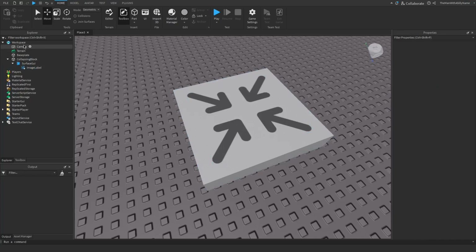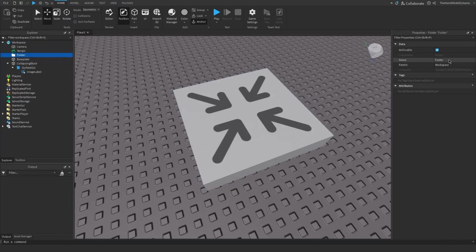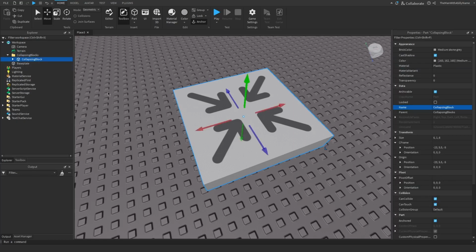Okay, and then lastly, I'm going to make a folder and put it into workspace. And I'm going to call this collapsing blocks. And then put the collapsing block inside of the folder.